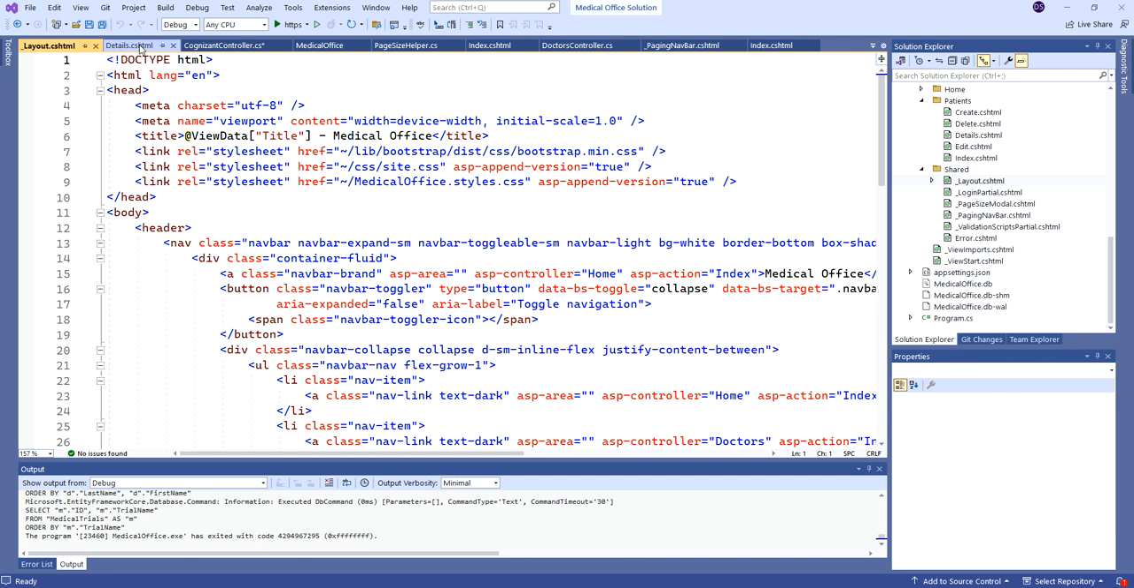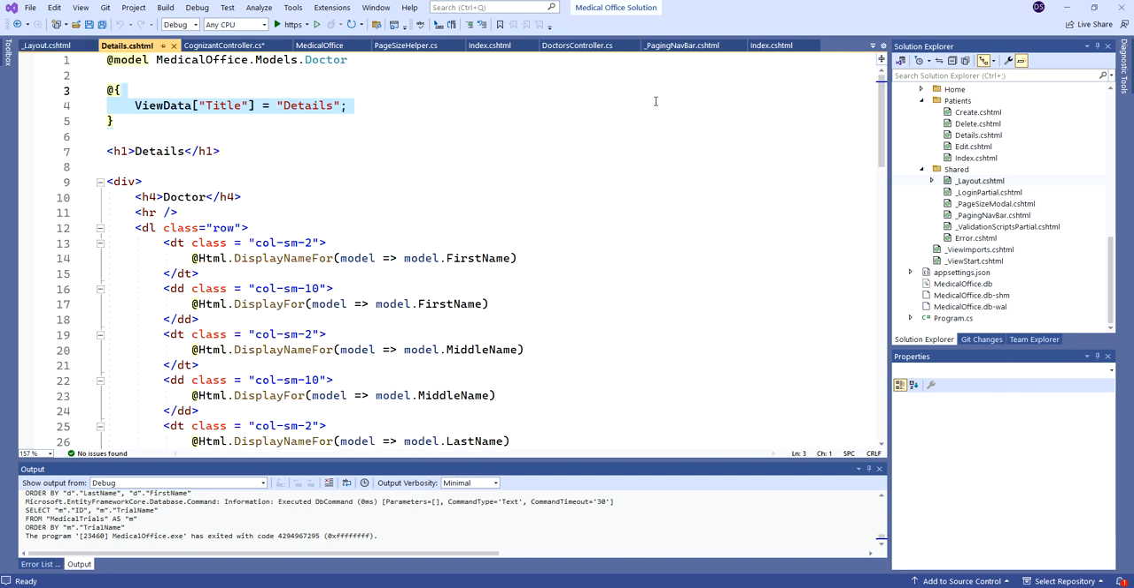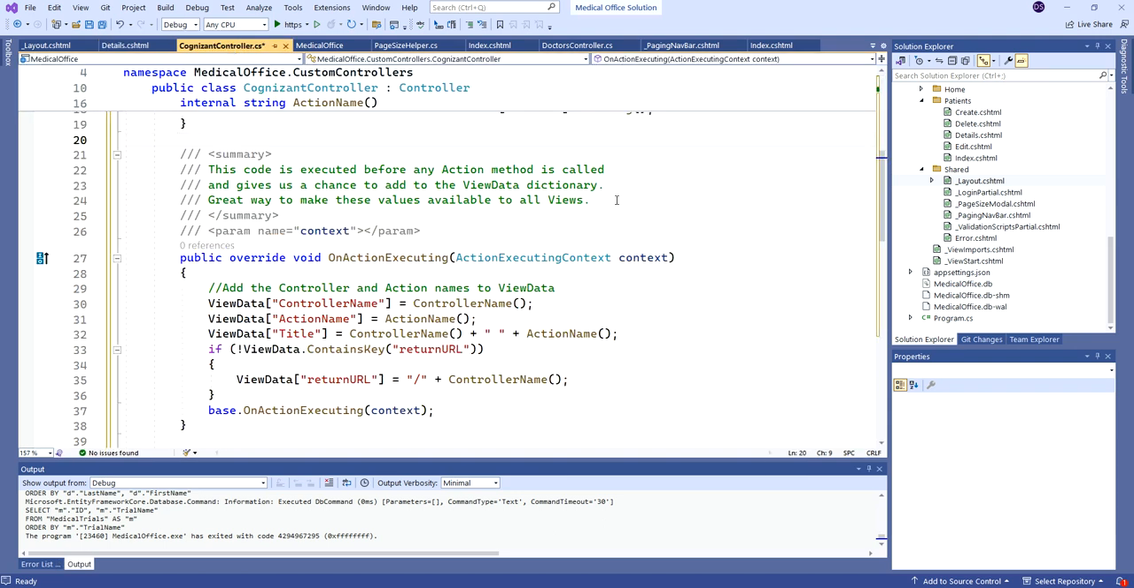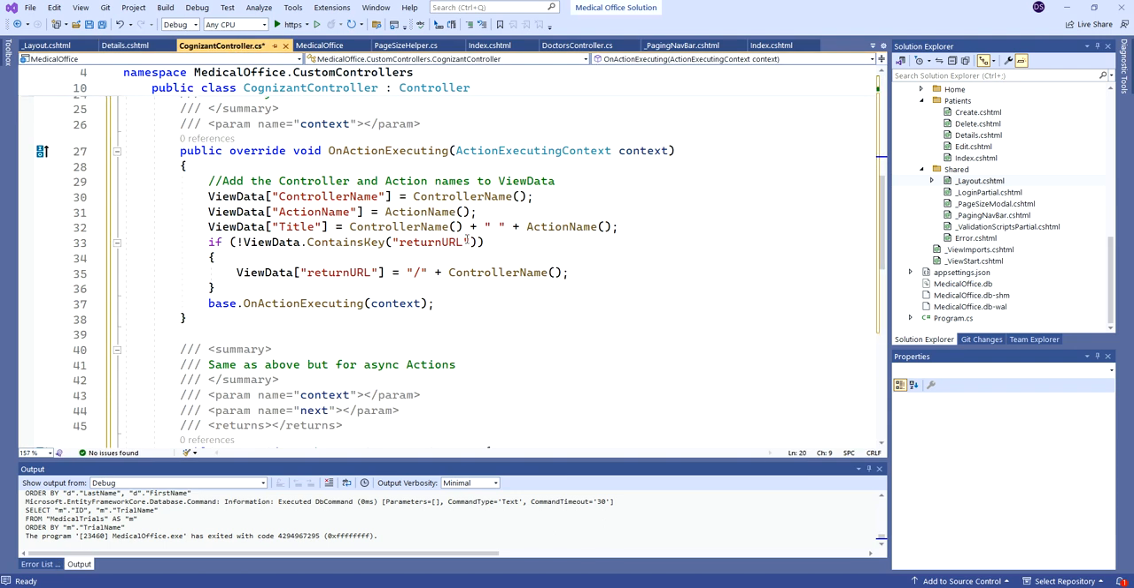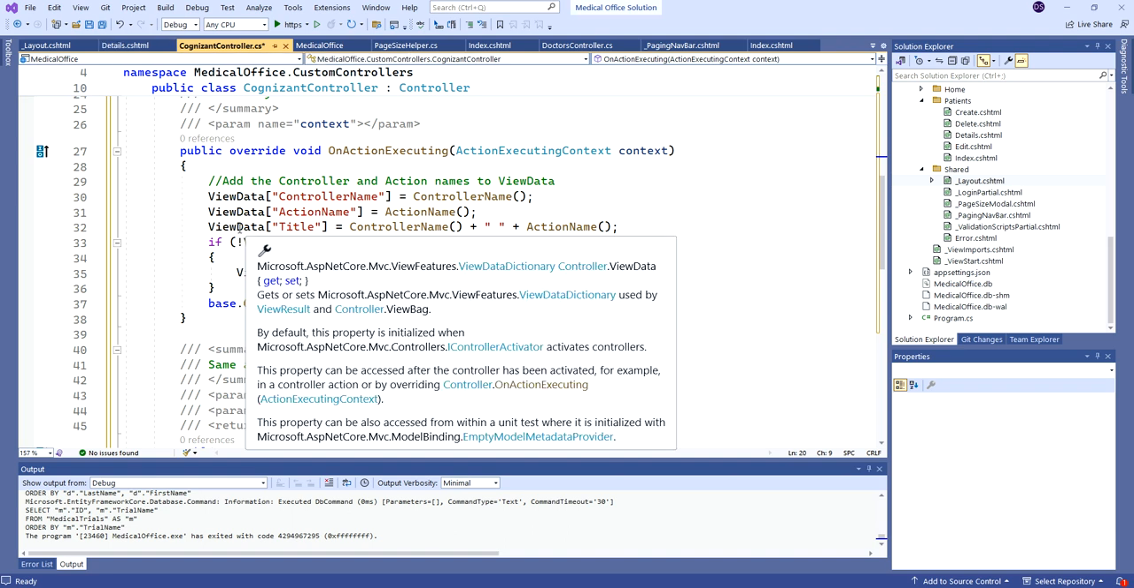So we can provide it this way in here, or what I'm going to do inside the cognizant controller is I'll give it here, and that way I can make it so it actually says controller name, action name. So, you know, patient's index, for example, right? And that I think is a little more clear. And the beauty of it is I don't have to go and customize it on all of the pages. It'll just be inherited, basically coming from the view data from here.